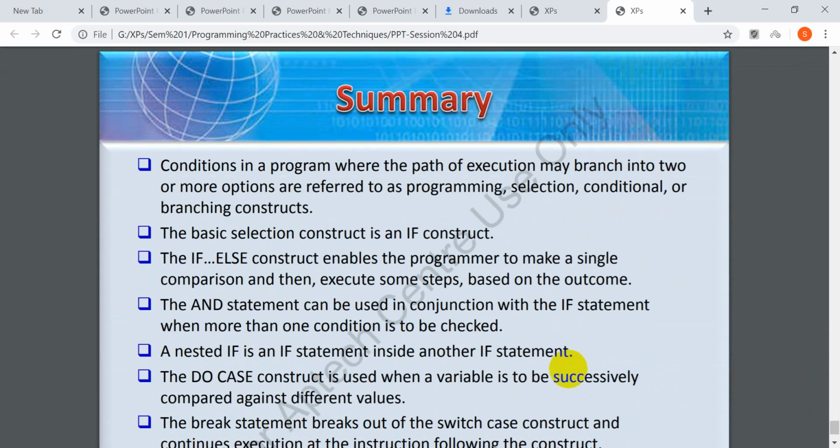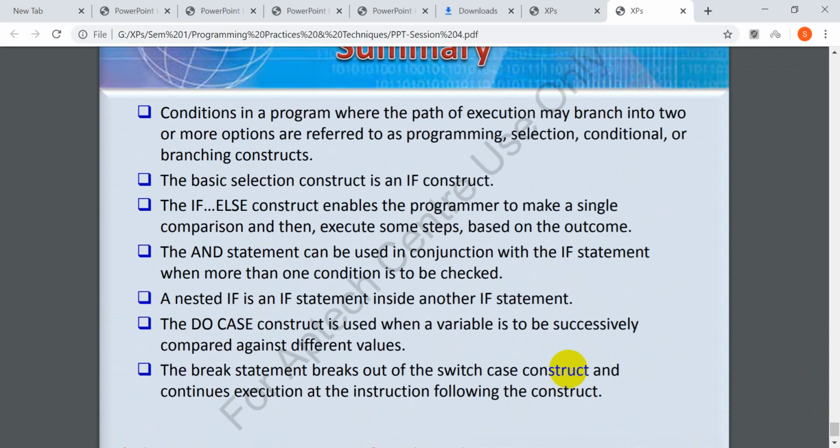So this is a summary of the session. AND statement, breaks out to its case. Read the summary, read the slides. If you have any challenge or question, anything, ask me. Thank you. Goodbye.